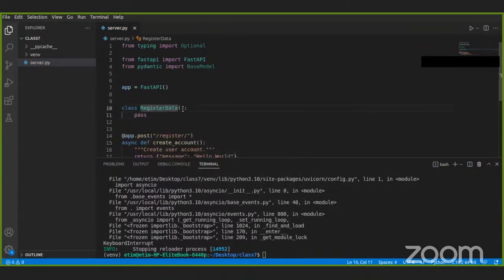So we'll call this particular schema register data. And why I'm calling it register data is because this is the data that the user needs to actually register. And you can call it any name actually. You don't need to call it register data. It can be any name.